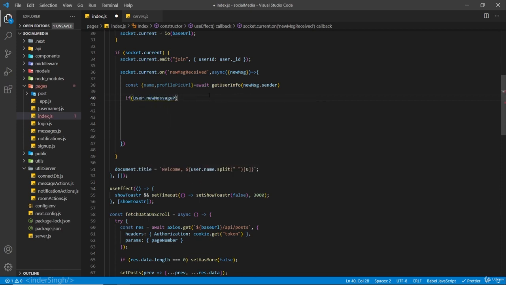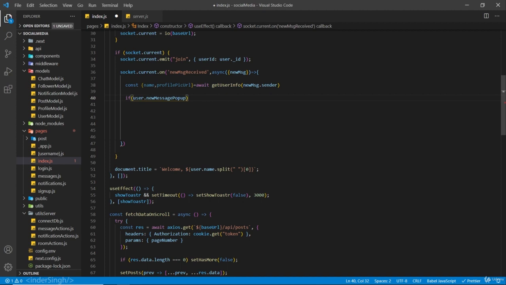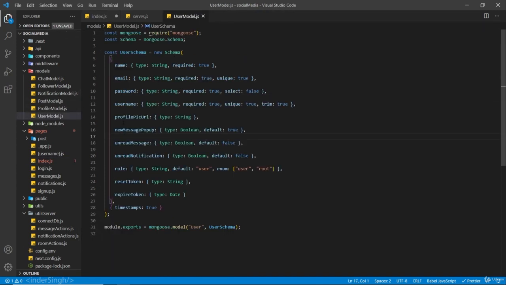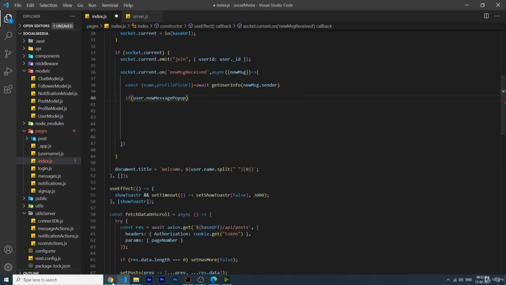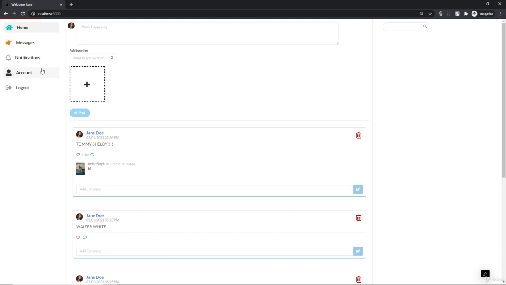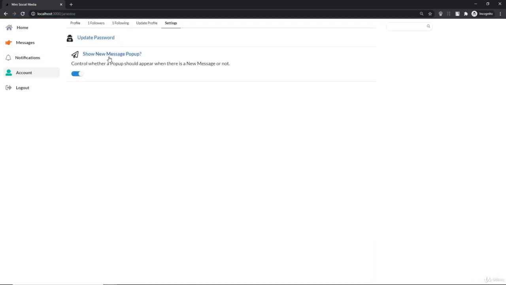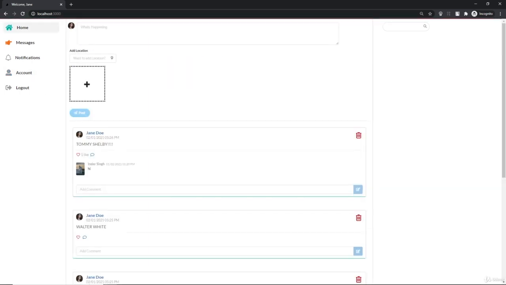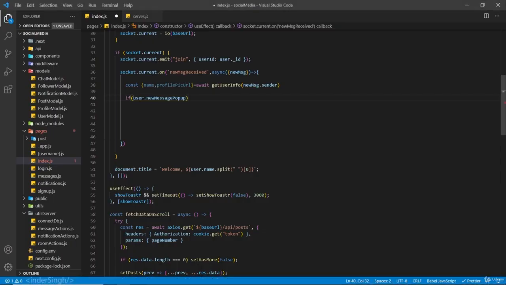So after this function, we are going to check if user.newMessagePopup. If I go to the user model, we have this newMessagePopup, it is Boolean. So if you remember, when we were creating the settings page, if I go to the settings, we set this show new message popup to control whether a popup should appear when there is a new message or not. So we are going to check if user.newMessagePopup is equal to true.